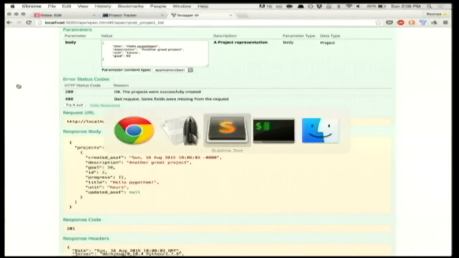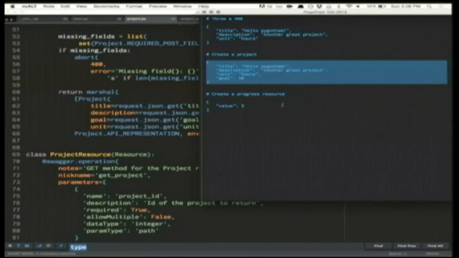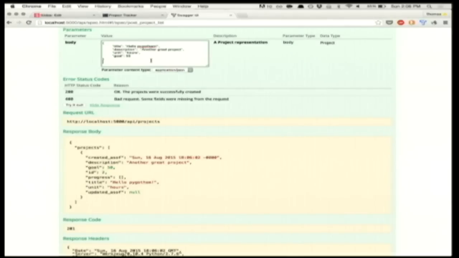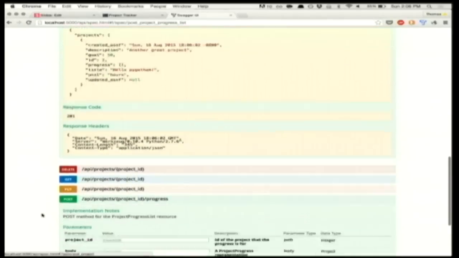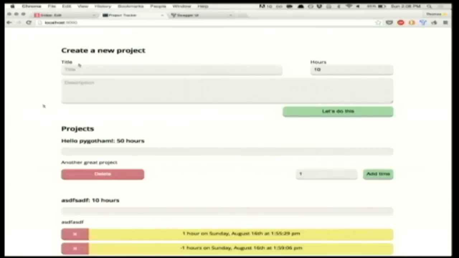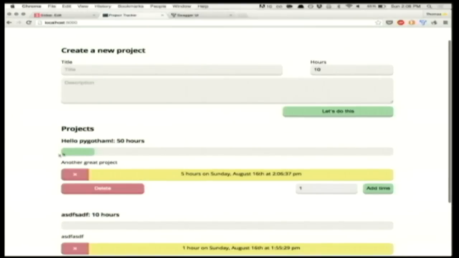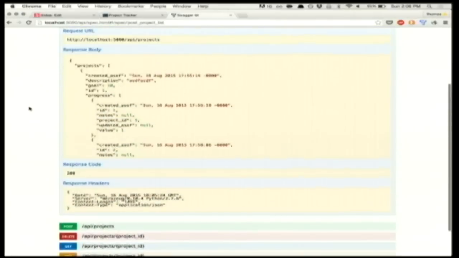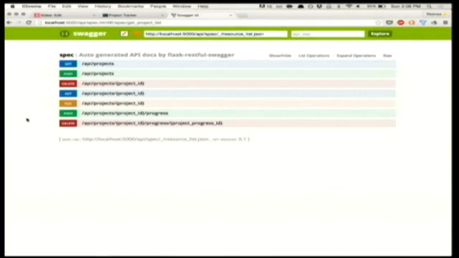Same deal with creating progress. Go down here to where I'm posting new progress. Put that in here. Let's put it on project 2. Click that, get a response back, and refresh. There's my progress right there. So you can see that this is a great tool for debugging and checking your APIs as well as documenting. It's really easy to set up, and it just makes the whole process a lot less painful.